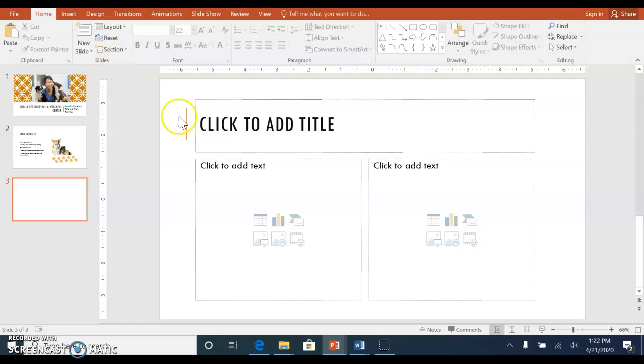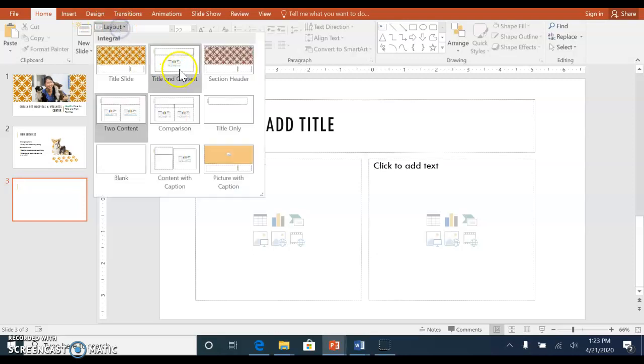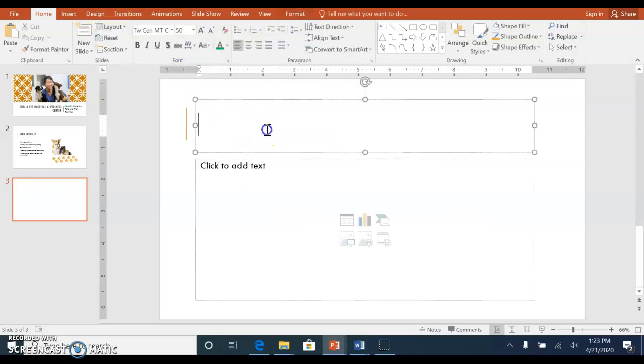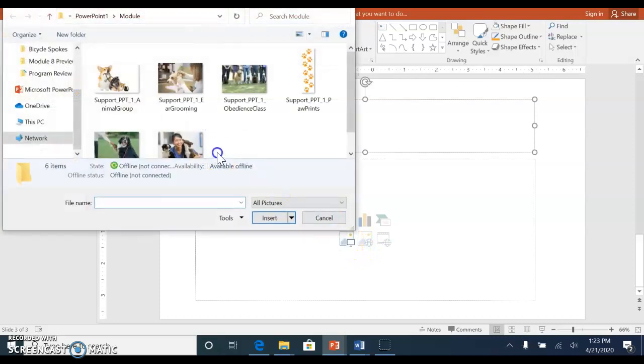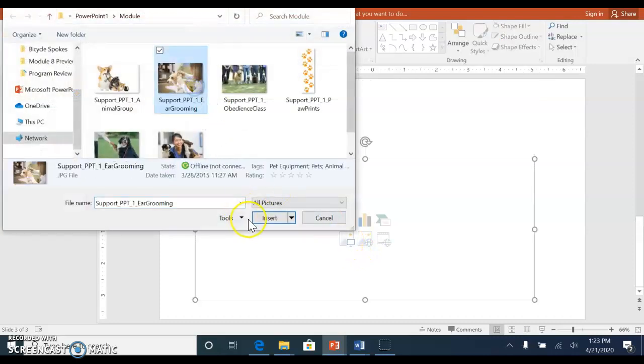So ready for a new slide. Control M. And again, it repeats the same slide layout that you used on the previous slide. For this slide, I do not need the two separate boxes, so I'll go to Layout and just choose Title and Content. So this one's just going to have a title, Grooming Services, and then a picture. So go right into picture, and this one is grooming, and insert.